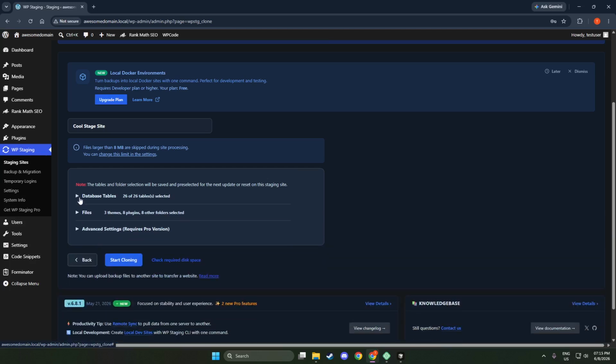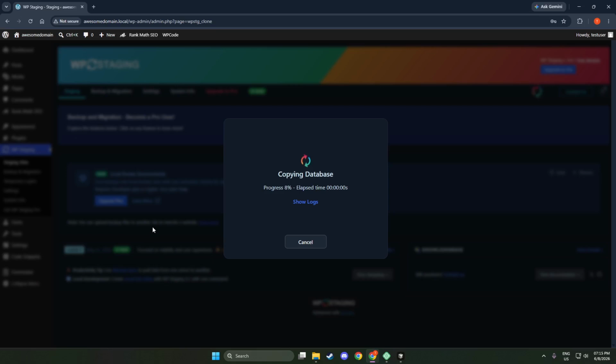Once you've made your selections, click on Start Cloning. This will initiate the process of creating your staging site. It's a good idea to ensure that you have a stable internet connection for this step, as it may take some time depending on the size of your site.